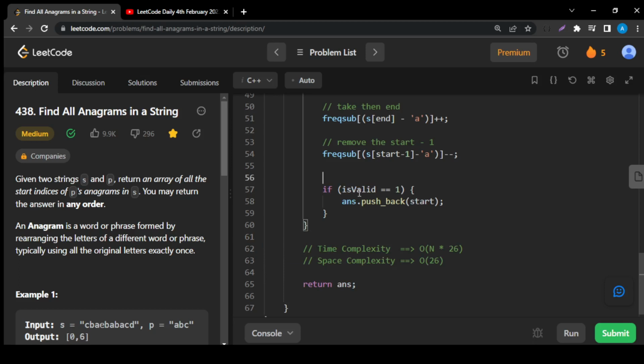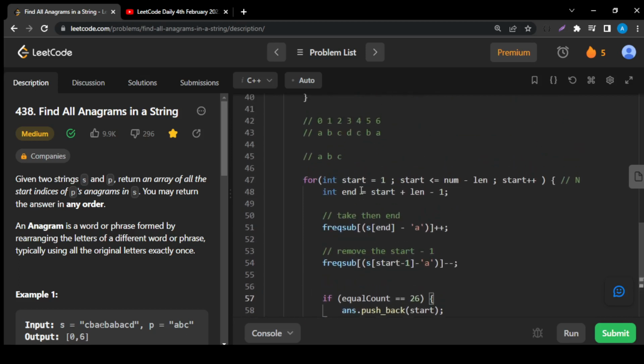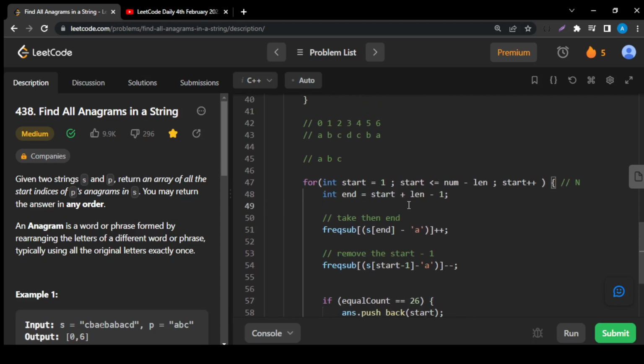Instead we have to do here equal count equal to 26, then we'll insert. So now we'll check how the equal count will change when we take this end character and when we remove this end character, when we remove the start minus 1th character.